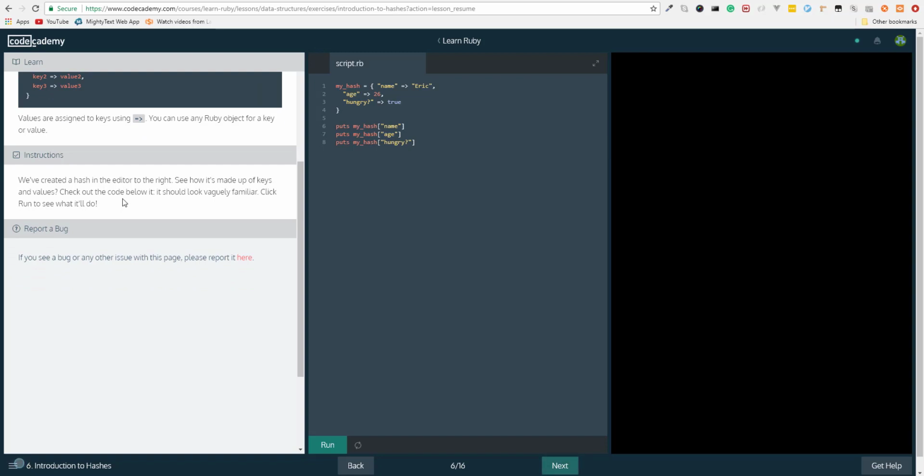We've created a hash in the editor to the right. See how it's made up of keys and values. Check out the code below it. It should look vaguely familiar. Click run to see what it will do.